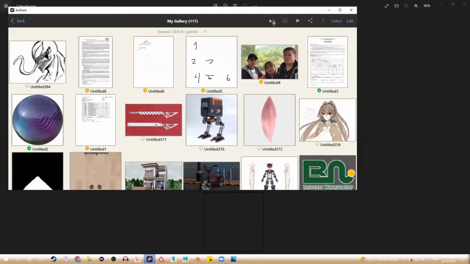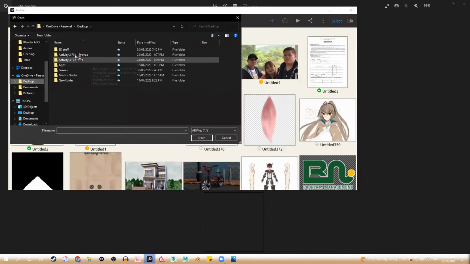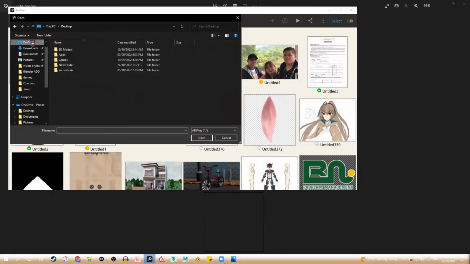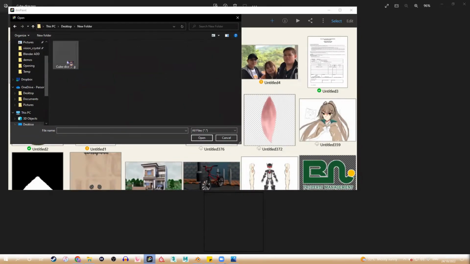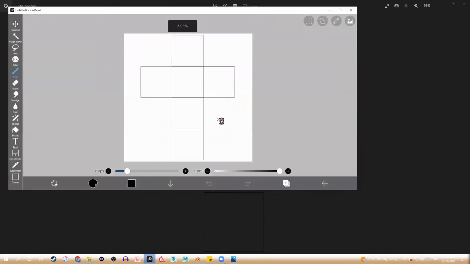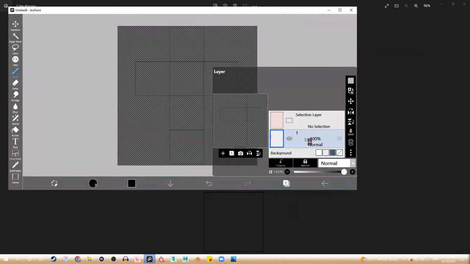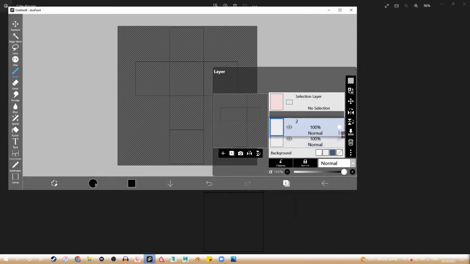I'll import the picture. This one. Okay, so there, I've imported it. It's that easy. Then I can separate this part into a new layer. In Photoshop it's the same: separate it as a new layer, and lock it if you want. So I'm just going to lock that.